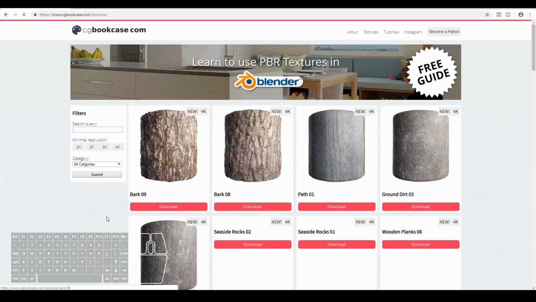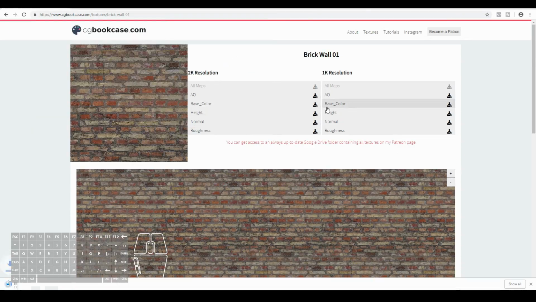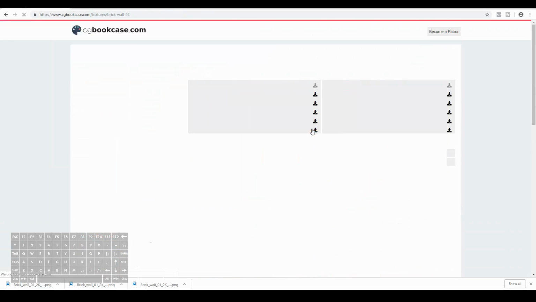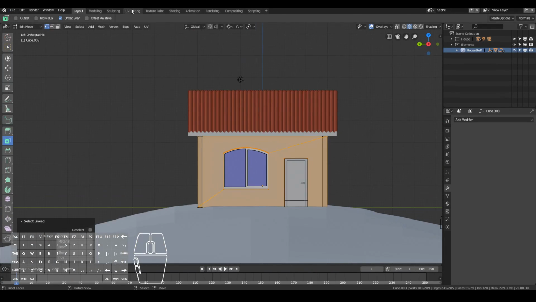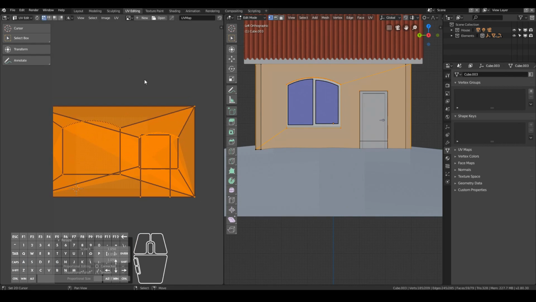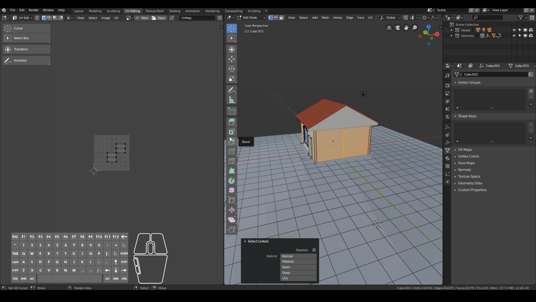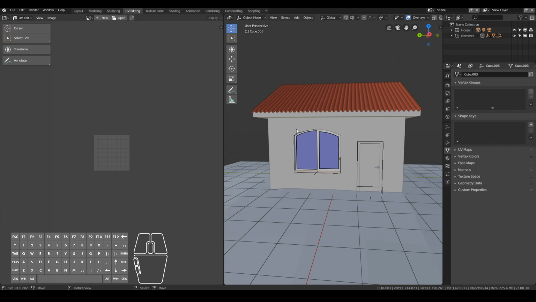So now I went to cgbookcase.com to find a nice wall texture that I could use for my house. I started off using a brick texture. Note that all textures on cgbookcase.com are free, CC0 license, so you don't even have to give attribution, but I'm going to give attribution to them anyway because they're awesome for giving it away for free.